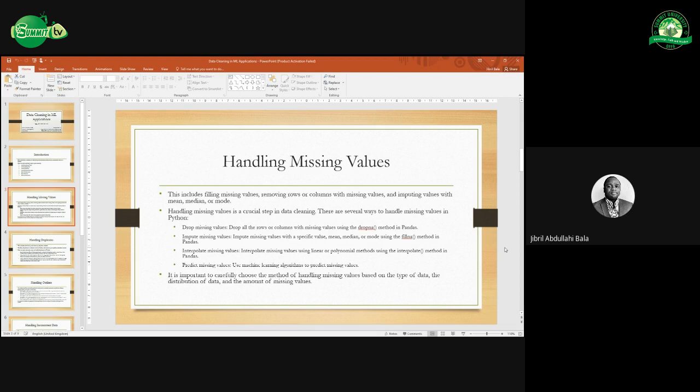Then you can also use other machine learning algorithms to predict these missing values. But it all depends on the kind of method that you want to choose, what you want to do, and the amount of missing values. Like I said, if your data is in the thousands and you have 10 missing values, then you can drop those 10. It doesn't significantly affect your data.